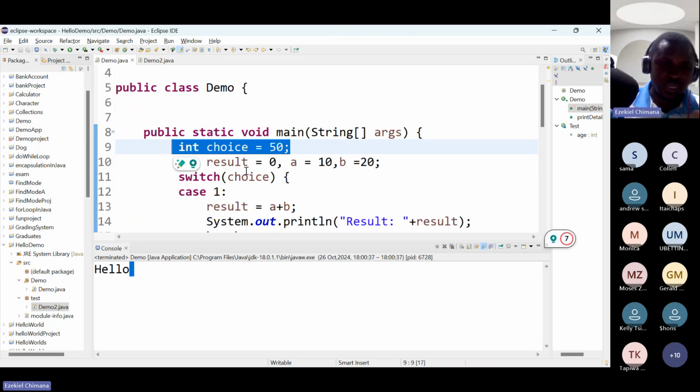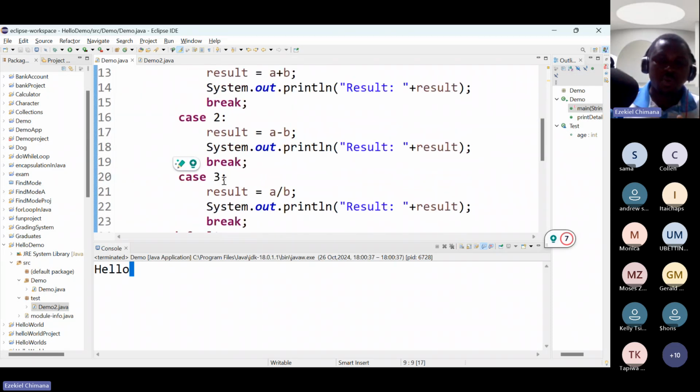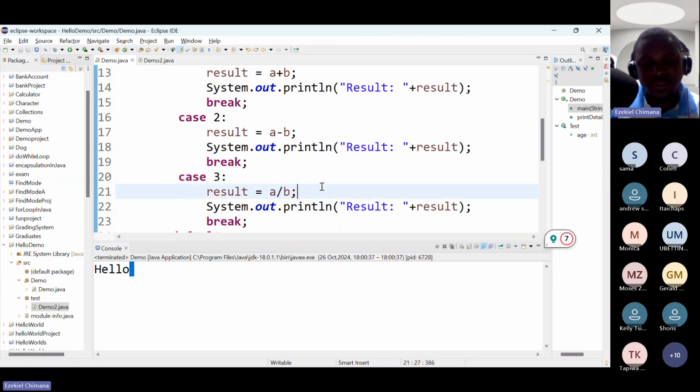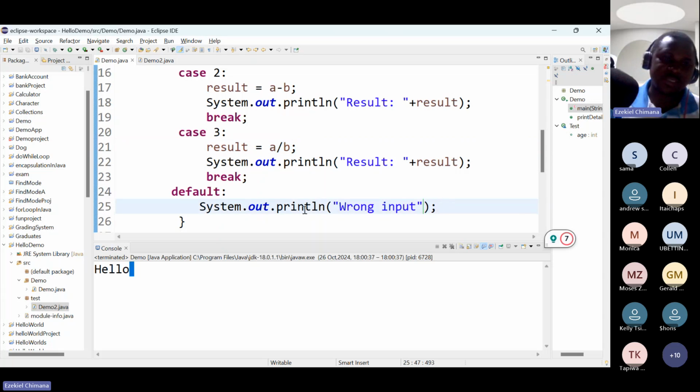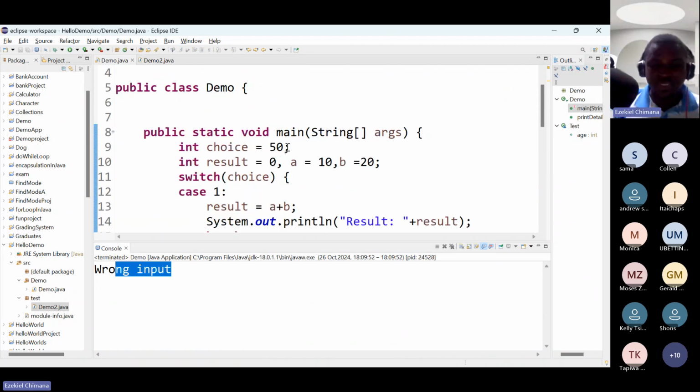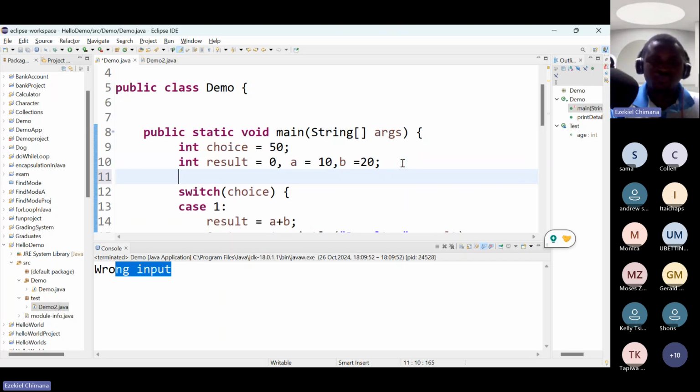So guys, if you put any number in choice which is not case 1, case 2, case 3, you are going to get this default. There's no need of breaking the default case unless you put default inside here, among these cases. So if I run this, I'm going to get wrong input. Why? Because I've put 50 here.